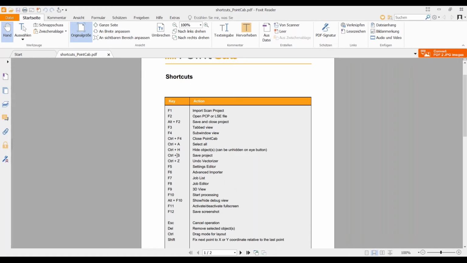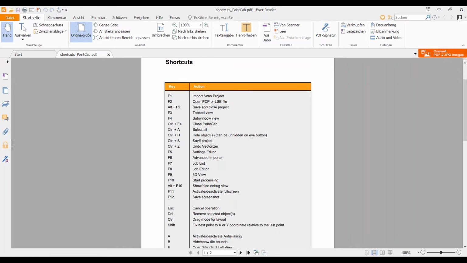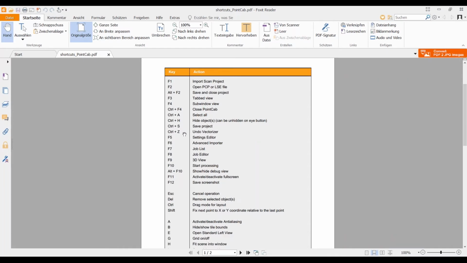Yeah, save your project with Control S. Normally the project should be saved automatically around when you start processing a new job. So I don't use this button a lot, normally only during the registration when I've clicked a lot of features and just want to make sure that they are not lost. But normally this is not important.